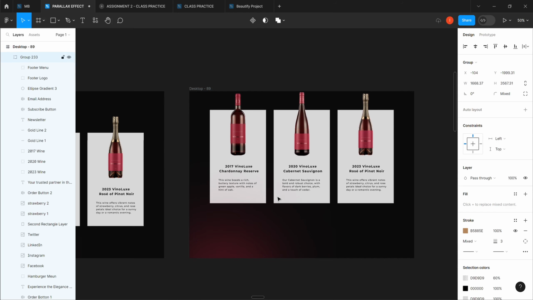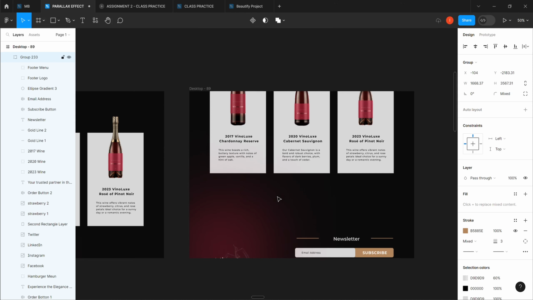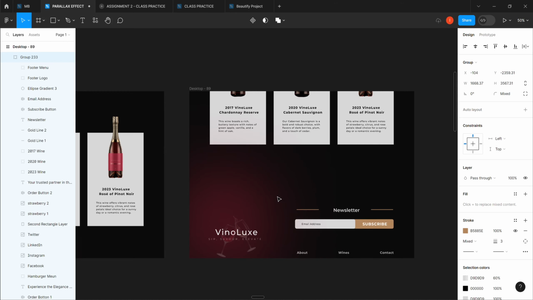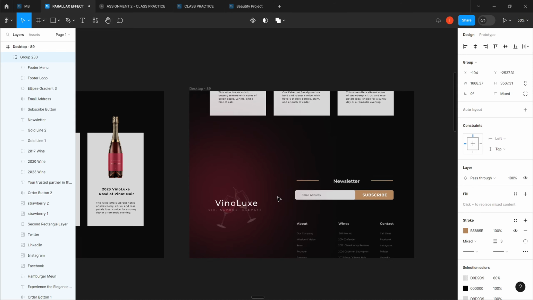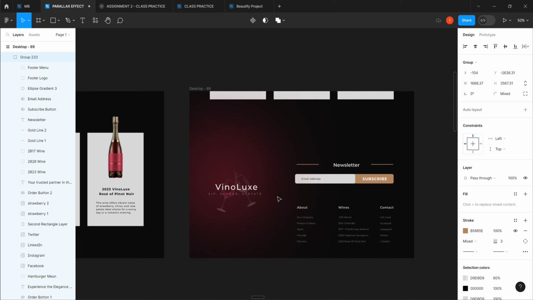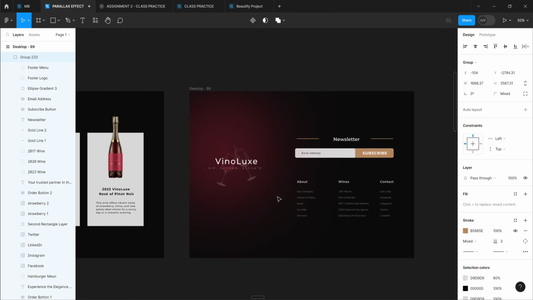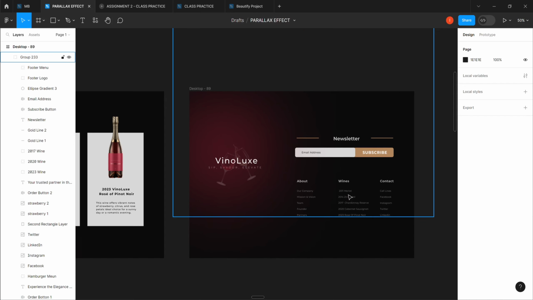Okay, with my arrow key pressed down, move. Okay, so this is our footer, remember? Which means we are actually at the last stage of the design. Okay, I think it's okay here. So what do we want to move here?